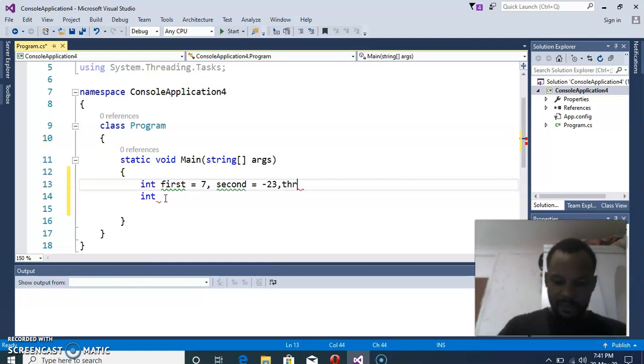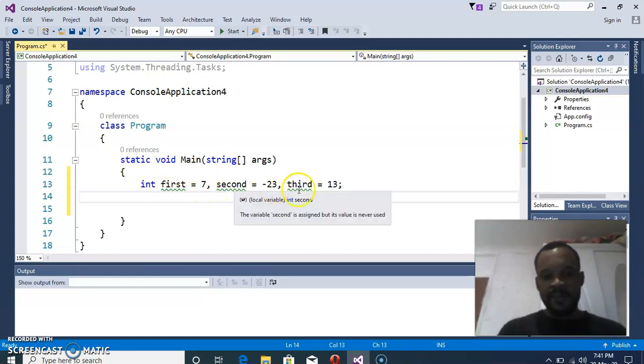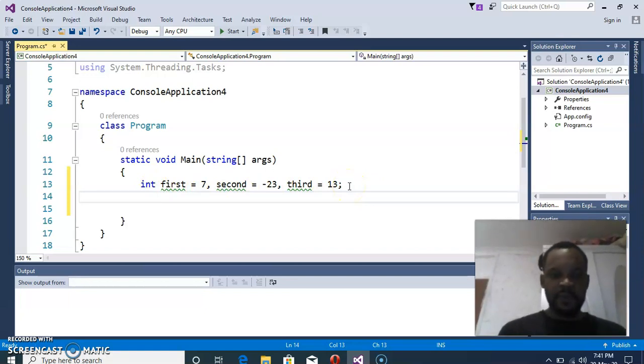Let's say I'm going to do date. Let's use date and assign date equal to maybe 13. So you can do something like this. There's nothing wrong with it as long as all these variables are the same data type. You cannot put a string there because a string will not work, remember. But if all of them are the same data type, you can do that.